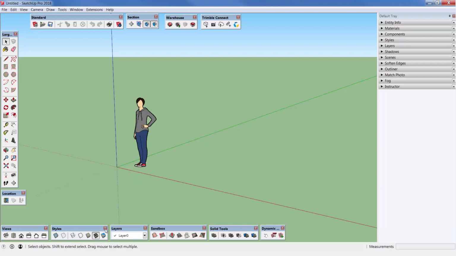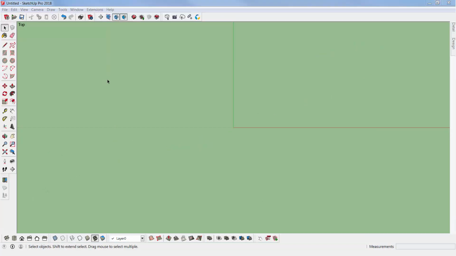You've got views, styles, layers, sandbox, solid tools and dynamic components down at the bottom. You can have your standard tools at the top, section, warehouse and Trimble Connect. I will now dock these in their positions. Finally, just note that you get your rollover tooltip, so if you're not sure what a command does, just hover on it and you'll notice the tooltip.